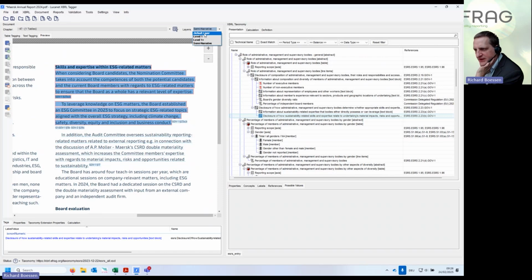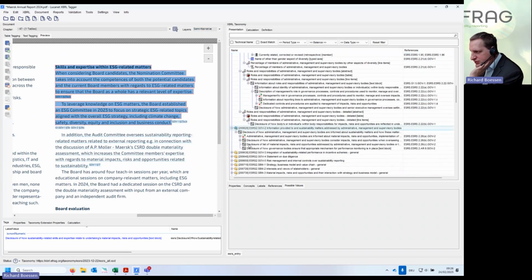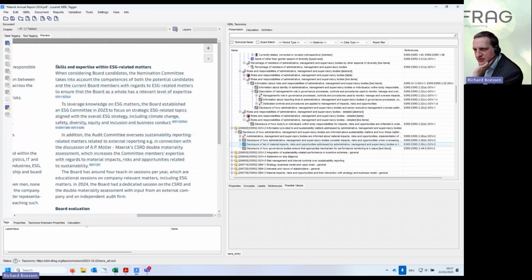Now let's check the Gov 2 26C. So we go to Gov 2, 26C, disclosure of list of material impact risks and opportunities addressed by administration management supervisory bodies. In this case, we need to go to another layer. Let's choose the default layer here. Maybe we even need to have another layer for this one.